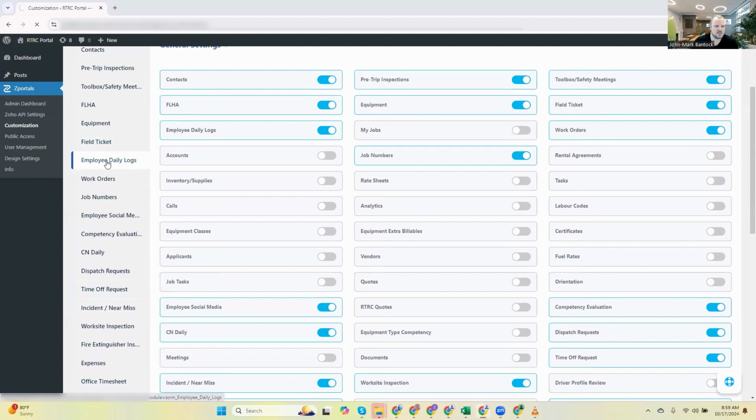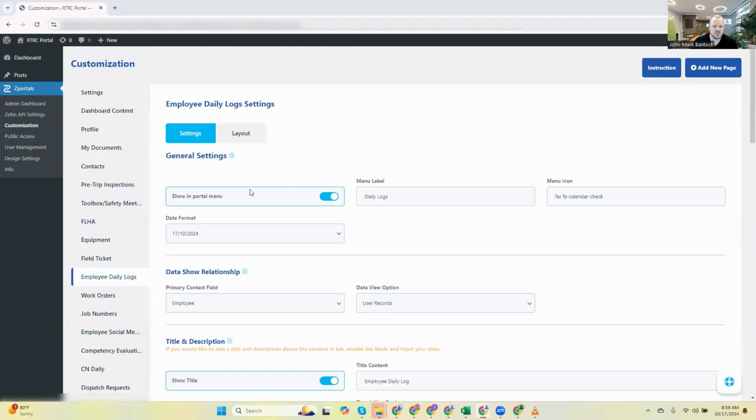So I'm going to dive into the daily logs module. And once we dive in here, once it's enabled on this main screen, you're going to need to click this button over here to show it in the portal. You can then rename it to something a little bit more applicable to a front-end user. So it doesn't have to be your internal custom module name. It can be more of a forward-facing name if you so choose.